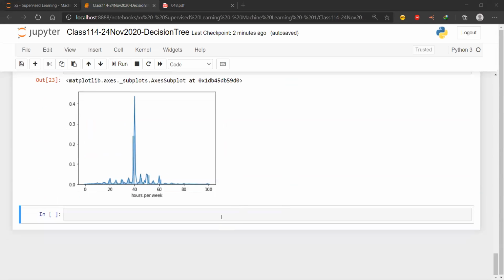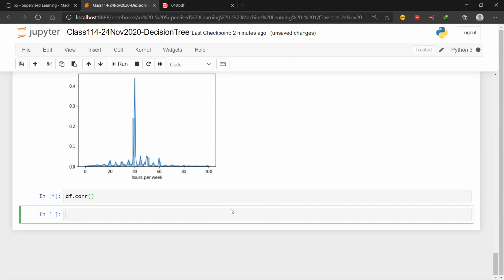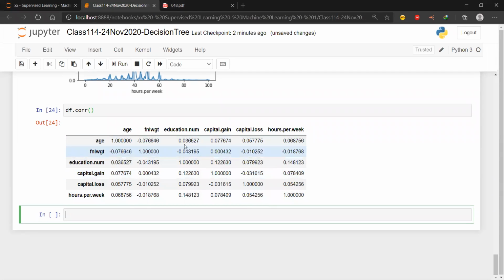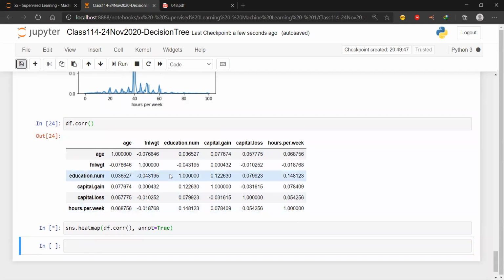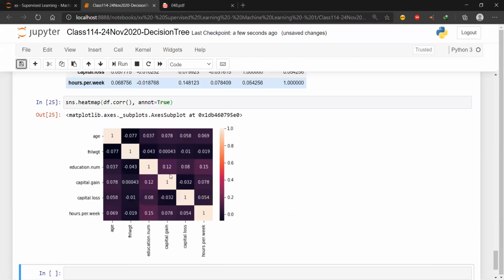For example, what we are going to do, this may not really work, but why not try this? sns dot heatmap df.corr comma annot equals true. And if I do this, it's taking some time. Okay, let's wait. In the meanwhile, Rohi, if you have any questions. No questions as of now.